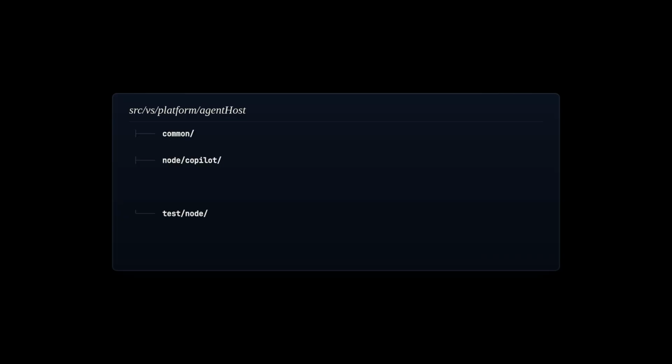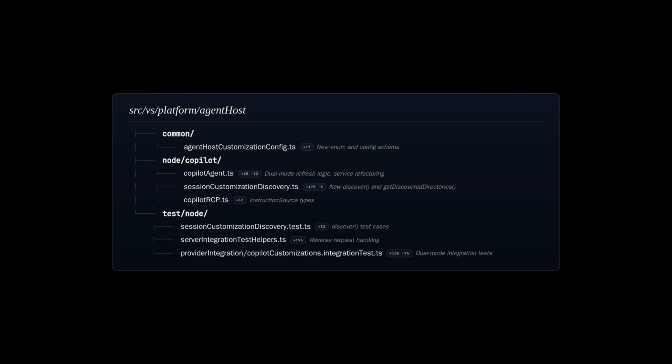Let's zoom out and see the scope of the change. The bulk of the work lives in three areas: the config module, where we define the new mode; the Copilot agent and discovery modules, where the dual mode logic lives; and the test infrastructure. Notice the large additions in the test helpers. That's the new reverse request handling that lets integration tests run against a mock file system.